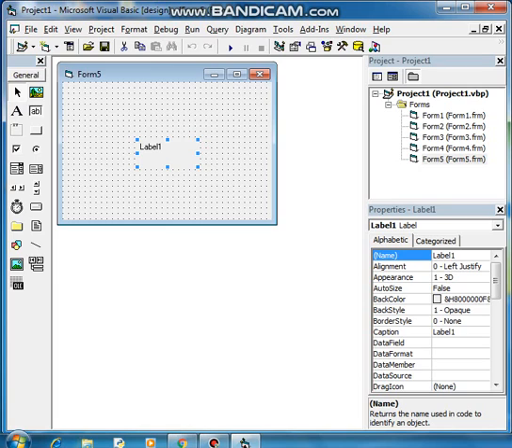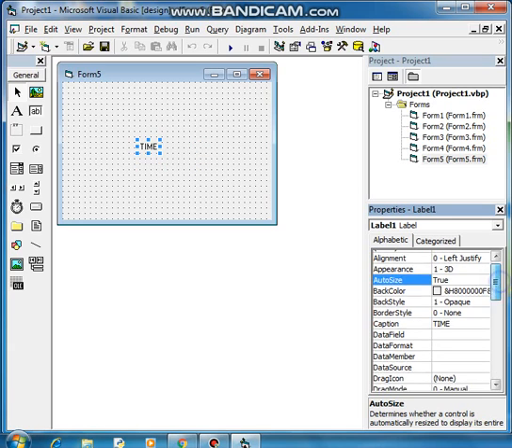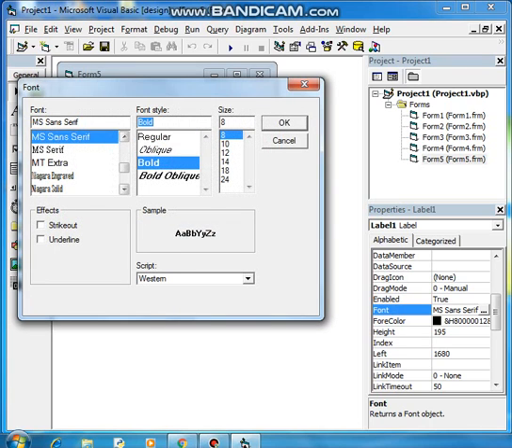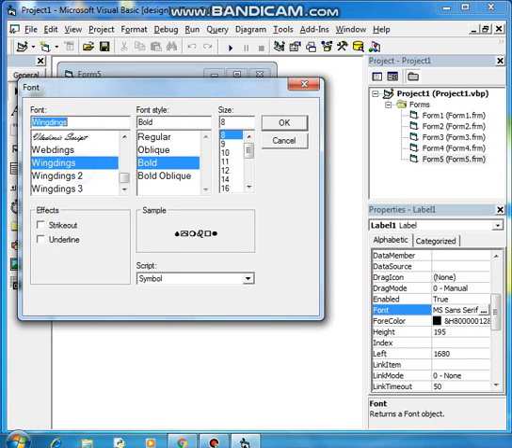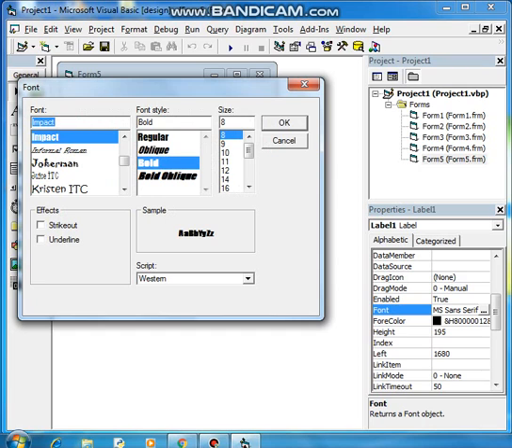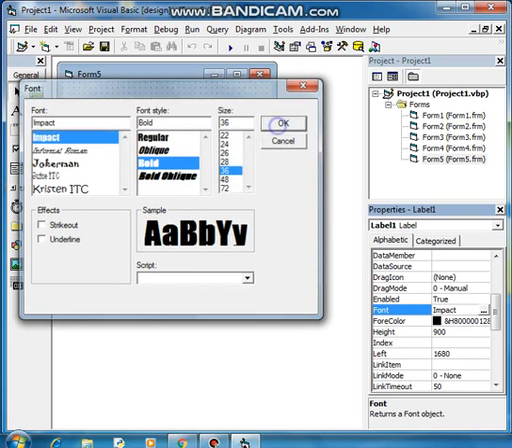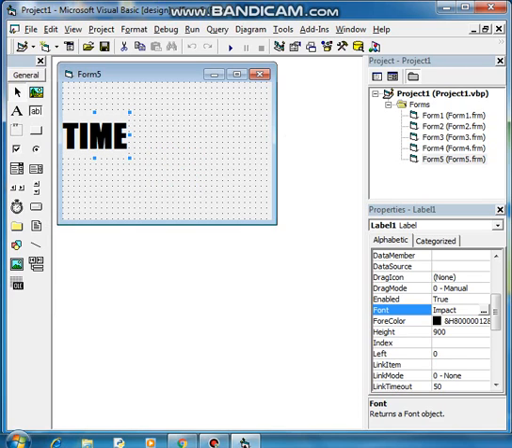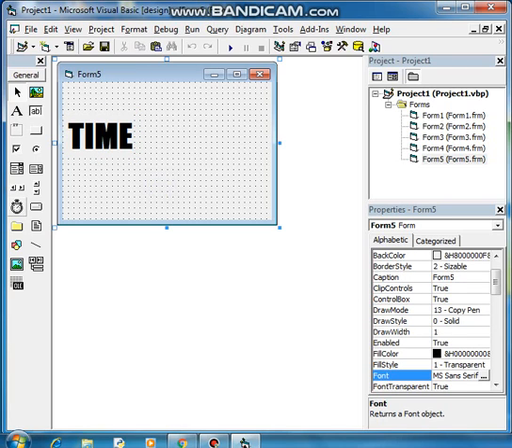So first taking a label. In the label, the caption I can put as time, and I can make AutoSize true, and I can enlarge it a little so that it looks nice. The digital clock will look nice, and I'm setting the font name as Impact. Impact 36 I'm giving, so it is sufficient, I think. So check now. Fine, so this is how the time will come. Let me finish, then you will be able to understand.